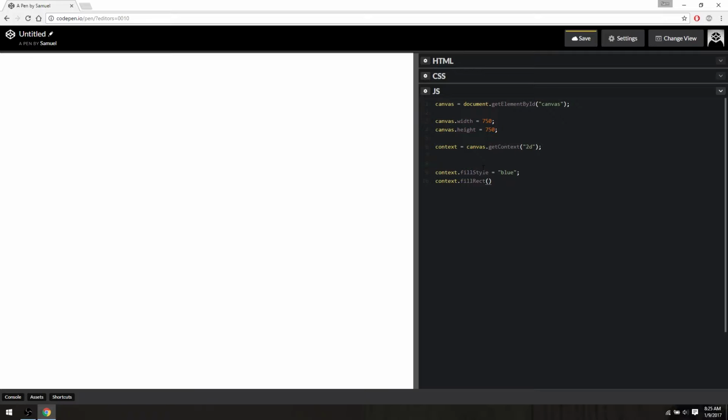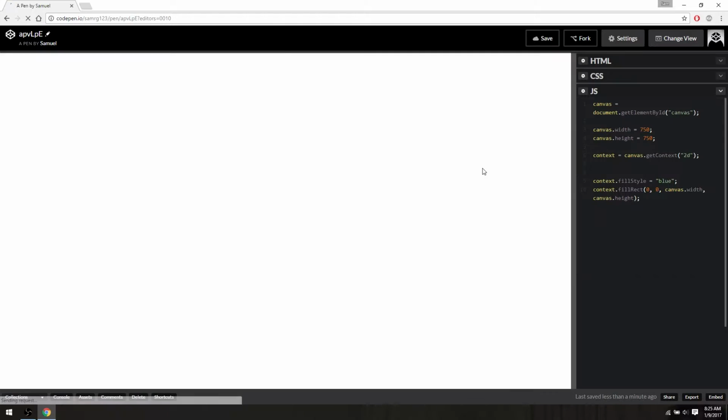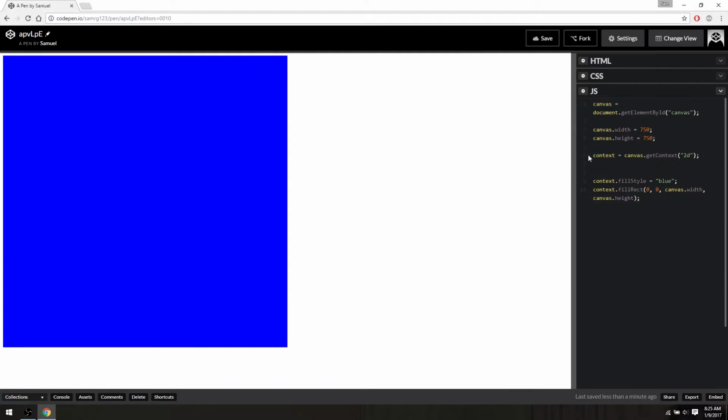So we're going to fill a rectangle. Fill rect takes in an origin. We're going to start at 0, 0, and it also takes in a height and a width. We're going to do the canvas width and then canvas dot height. Okay, so we're just going to draw to the whole rect, and I saved it, but there we go. You can see it draws to the rect.